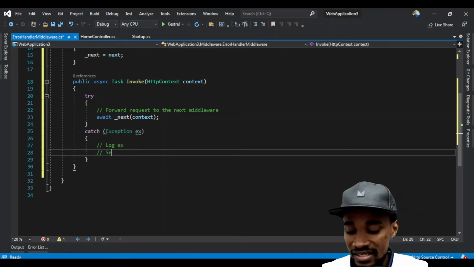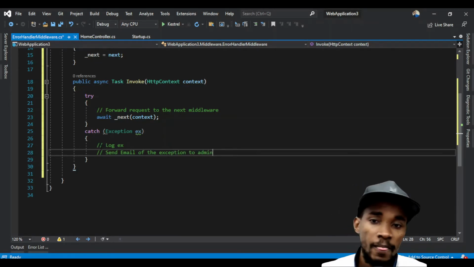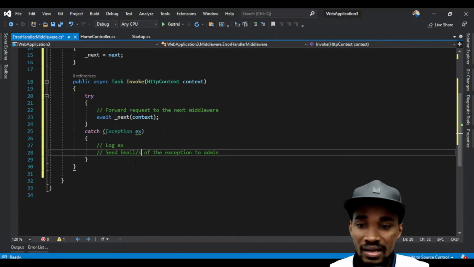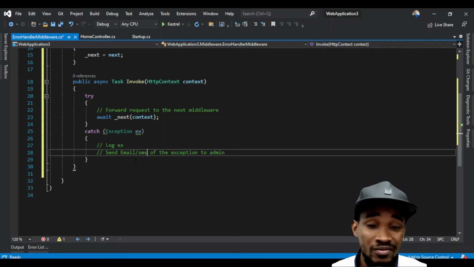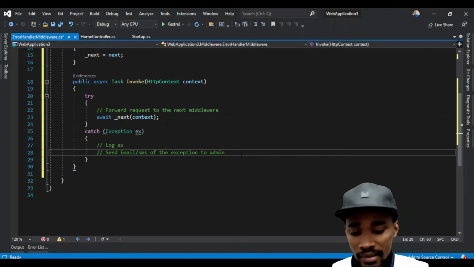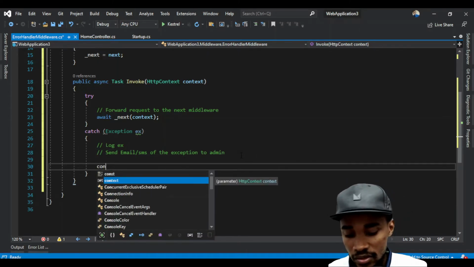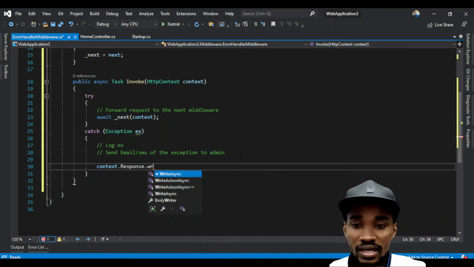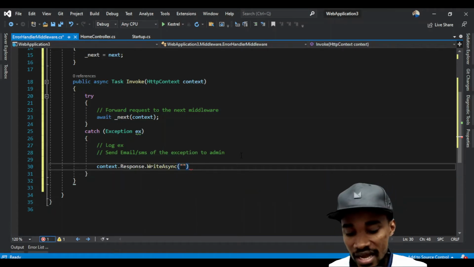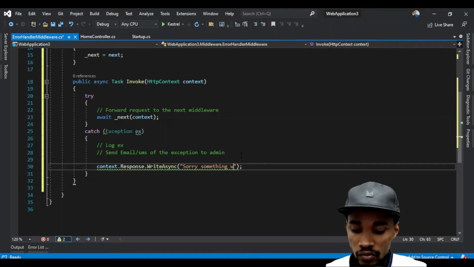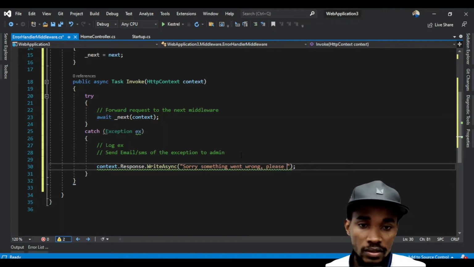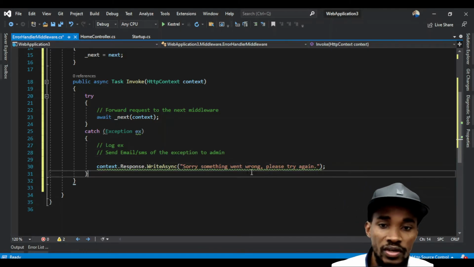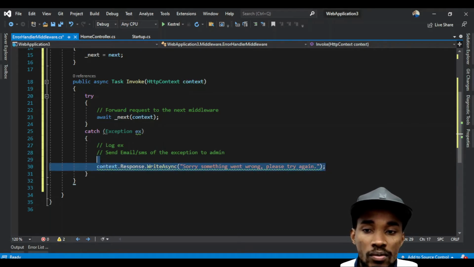Another thing you can do here is send an email of the exception to the admin. It can even be an email or SMS, depending on the urgency of this MVC application. Then once you are done, you can say context dot response. Remember, this is now a response because we're going back out to forward the information back to the user. Now we can say write asynchronous. In there we can have a simple message that says, sorry, something went wrong, please try again.